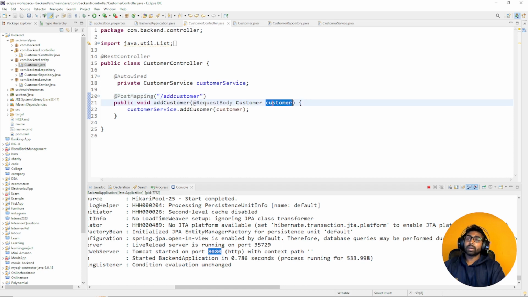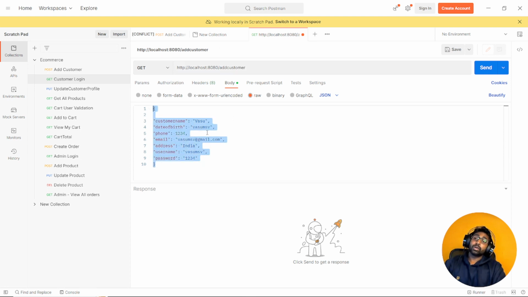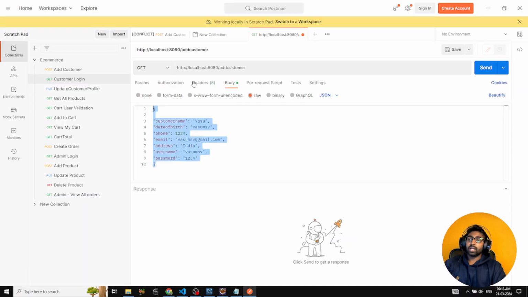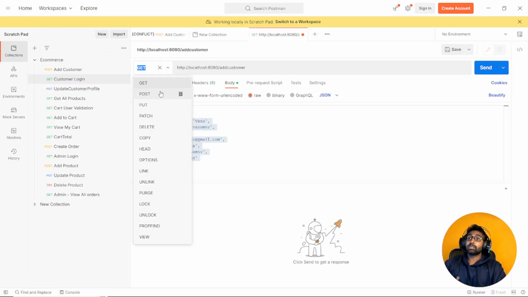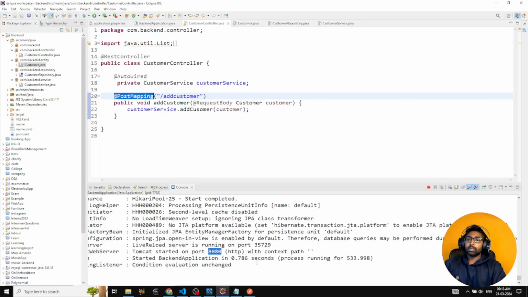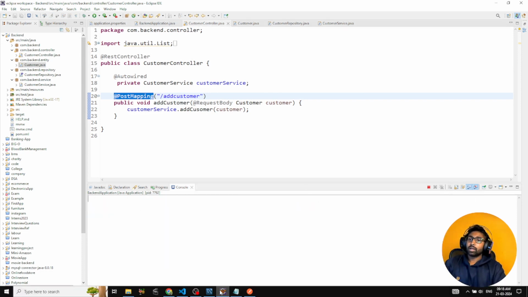We are going to pass the customer object data. Whatever data you are passing is going to be converted into a customer object. Here we gave this method as post mapping, so we need to select the method type as post. Let's send it. I'm going to clear the console over here.